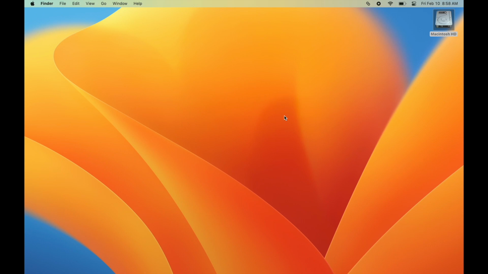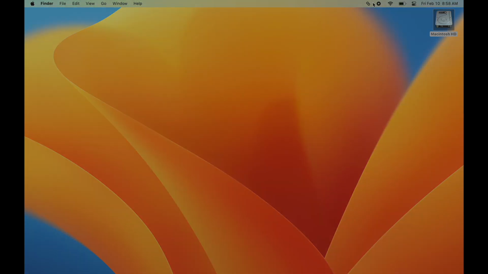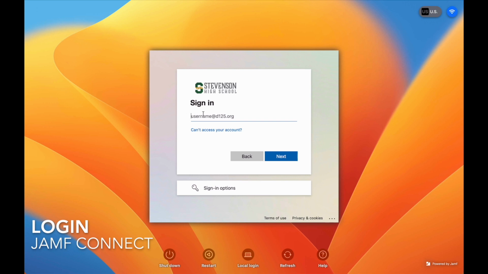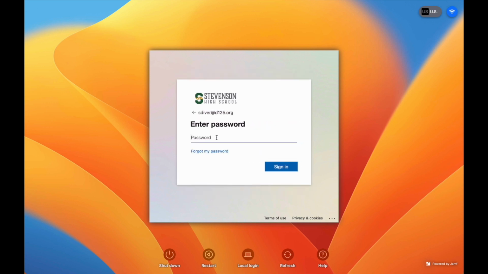Let's restart to see what your new login will look like. When you reboot or log out of your computer, you will be presented with this login screen. To sign in, enter your Stevenson email, click Next, and use your Stevenson password, and sign in.